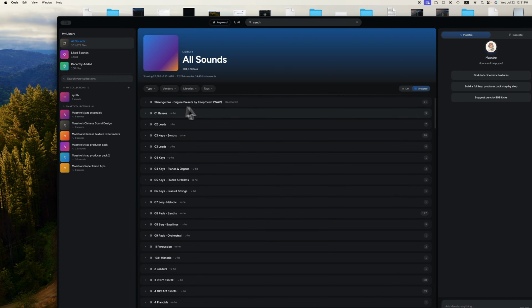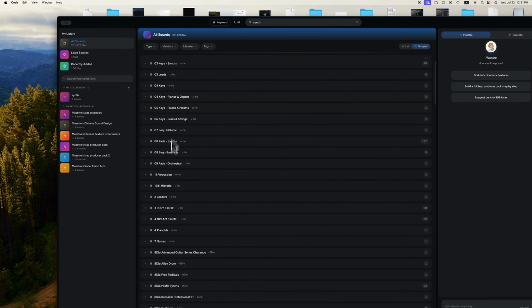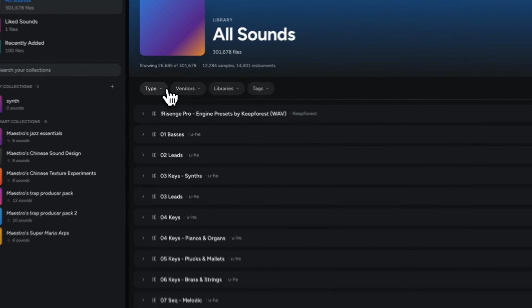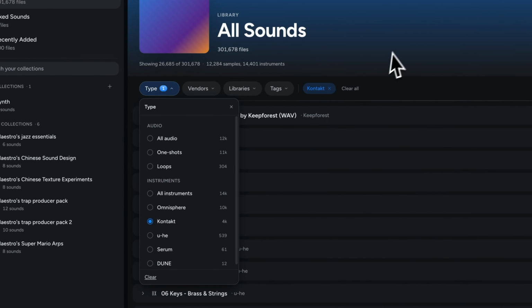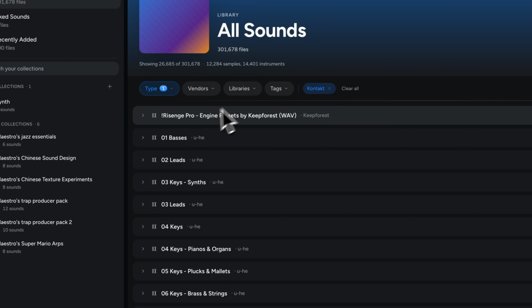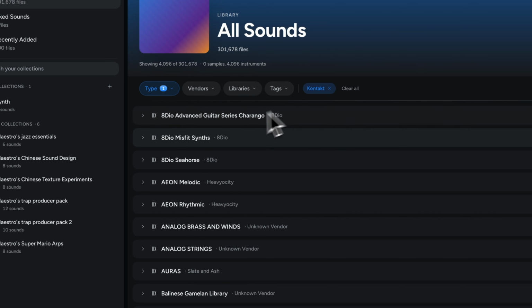Now let's add our favorite synth. Let's find some synth we like. For example, let's say synth but Kontakt instruments. So now we can specifically view synths that are Kontakt. Okay, so we have some here.